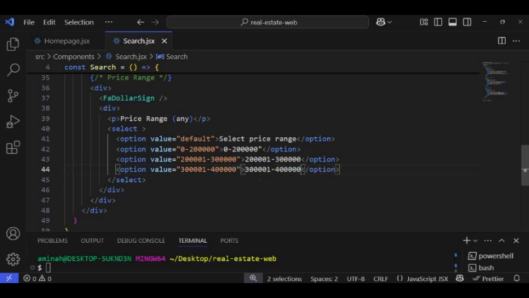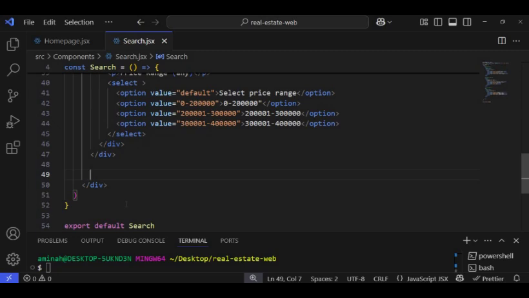400,000. Okay. After all this div tag, the first, second, and the third, we're now going to have the search button. I will have a comment here for search.